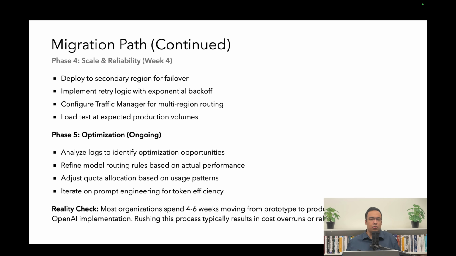Phase 5 is ongoing optimization. You analyze logs to identify optimization opportunities. Maybe you notice certain prompts are inefficient and can be rewritten. You refine model routing rules based on your actual performance. Maybe you discover certain request types work just fine with GPT 3.5 when you initially routed them to complex models like GPT 4 or 5. You adjust the quota allocation based on usage patterns as your traffic evolves. You iterate on prompt engineering for token efficiency as you learn what works best for your specific use case.